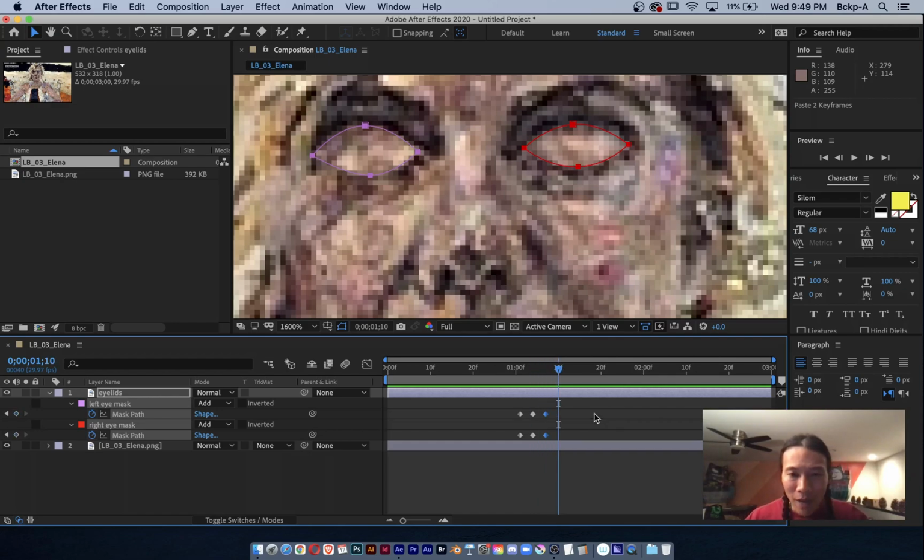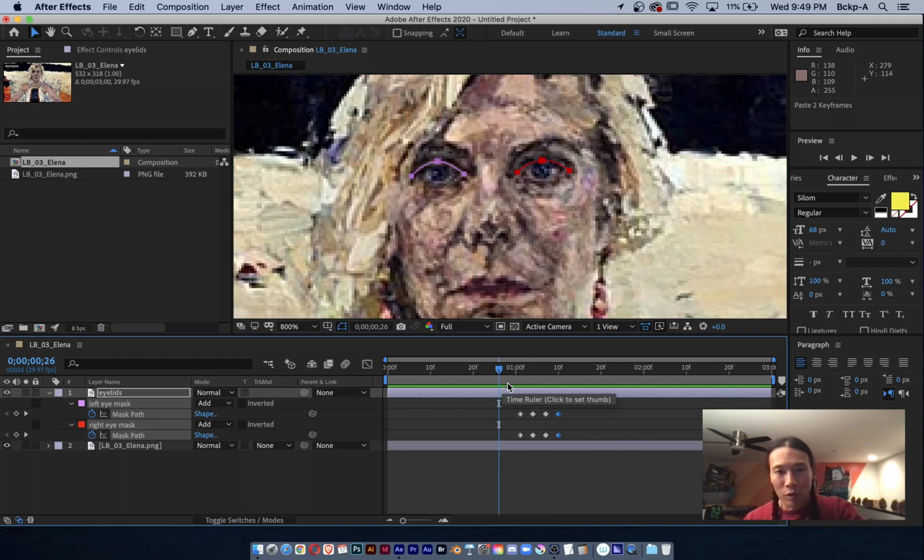1, 2, 3. I'm adding my 4th column of keyframes, which is the open position. So let me just copy and paste those keyframes from the first column. And I'm just going to zoom out a little bit. Hit spacebar. And there, I've animated two eyelid masks, and the character is blinking, looks alive. Okay, I recommend practicing this multiple times with different images.